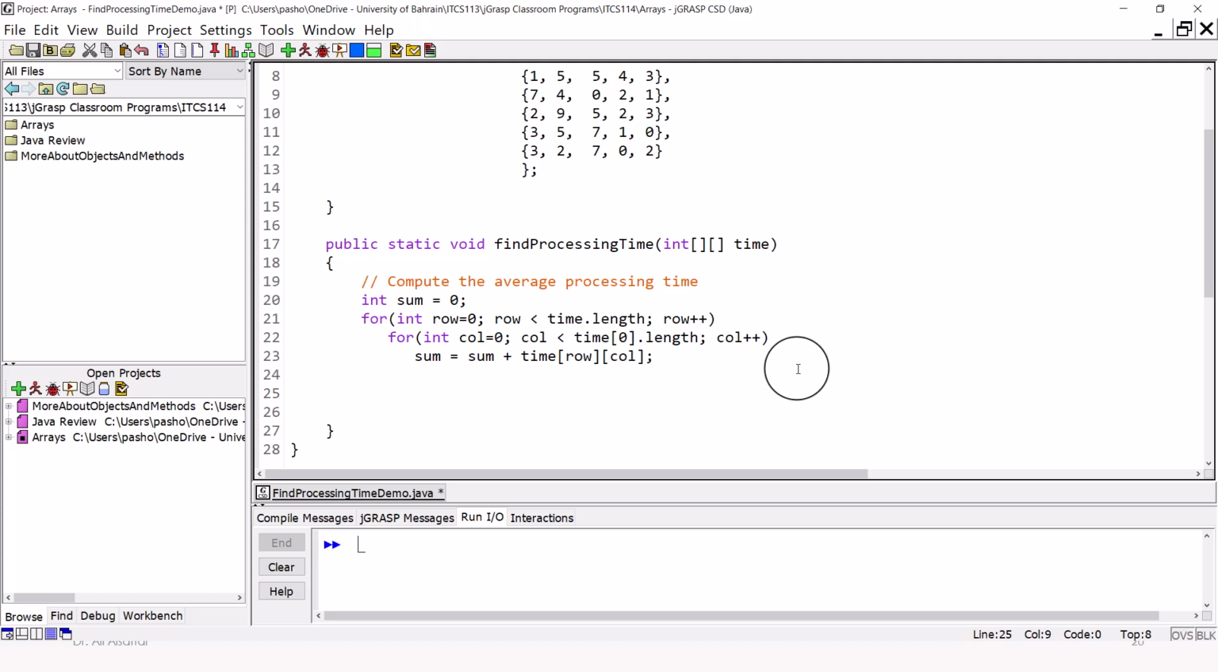So let us compute the average, and as you see in the example given in the problem statement, the average was found as double. So therefore we are going to define the average as double, and we are going to divide sum over the size of the array. The size of the array can be found from time.length, and this will give me the number of rows. And to find the number of columns, pick any row and then say time[0].length, and this will give you the number of columns.